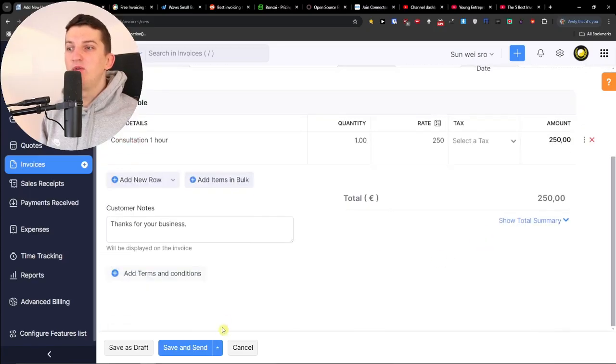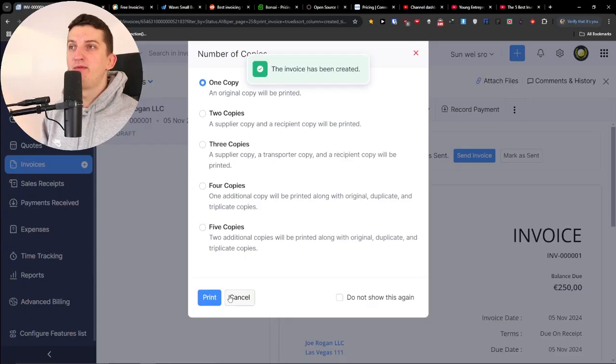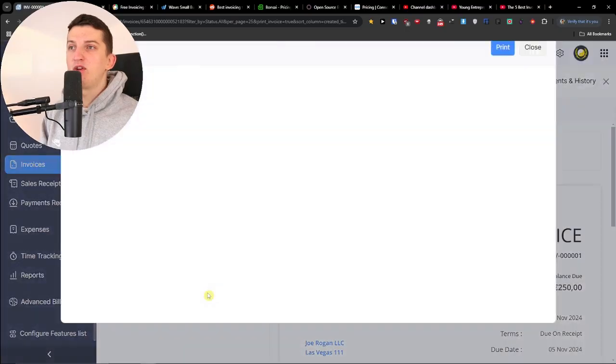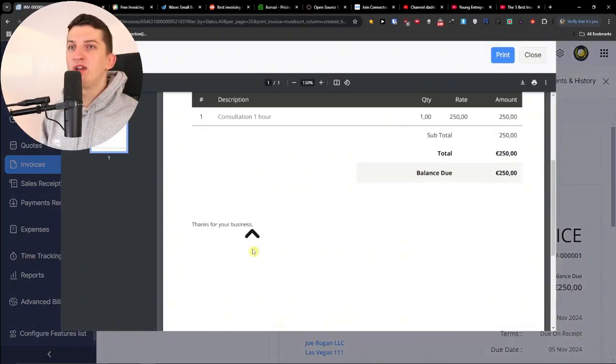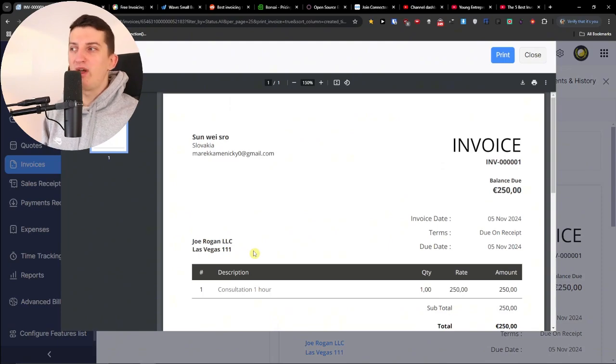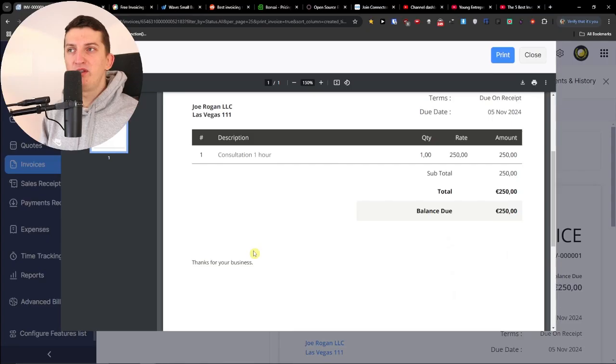Now what I can do, I can save and send on the bottom. Save and print. So let's say I'm going to save and print it. And let's say 1 copy. And this is how it looks like. Look at that. So really simple way, but you can play around with it, of course.